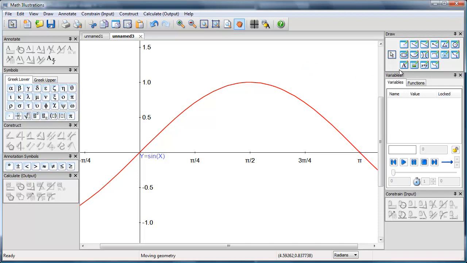Now I'd like to draw the area under the curve. What I'm going to do is draw an arc. That arc has got to hug the curve like this.